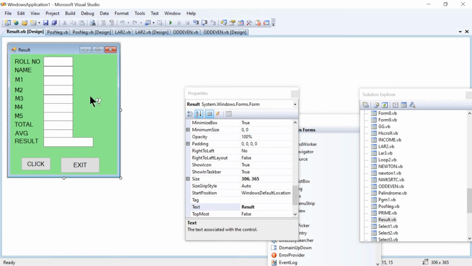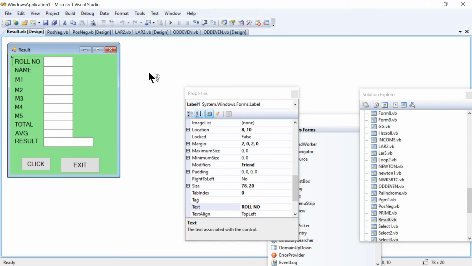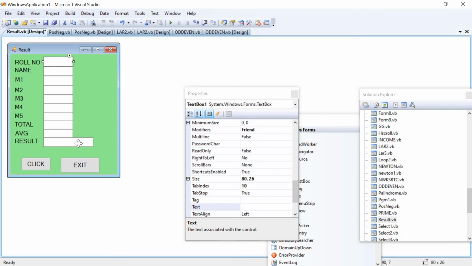Here comes out the window. There are a total of 10 labels, label 1 to label 10, right? And 10 text boxes are available here, text box 1 to text box 10. And 2 buttons are available, that is button 1 where the main coding is given, and button 2 to exit the window or to close the application, right? Okay, now we will go for the properties table here.